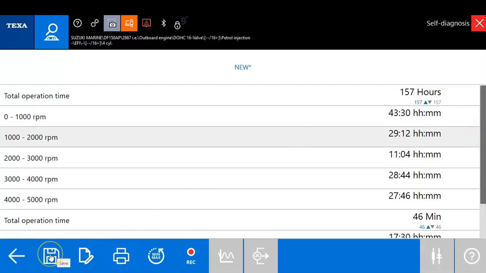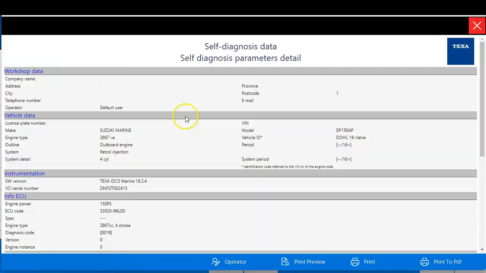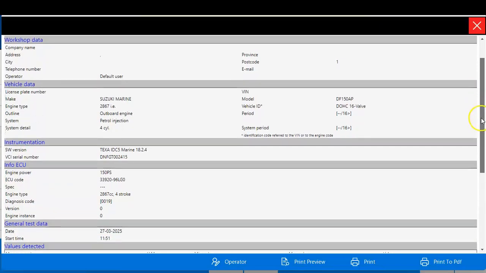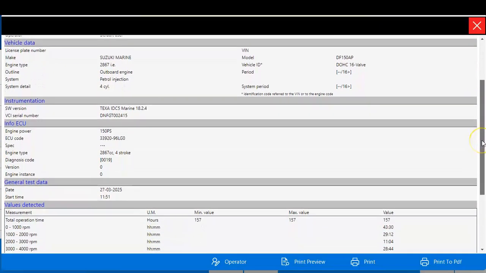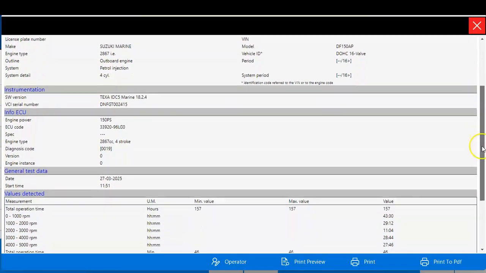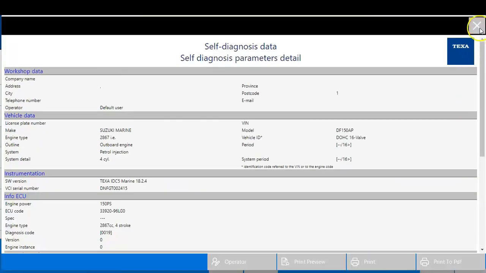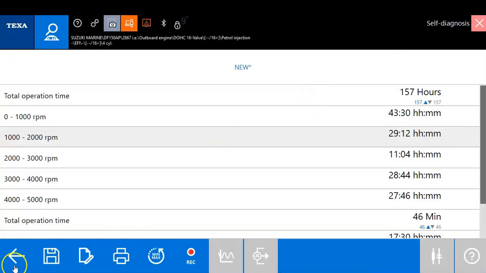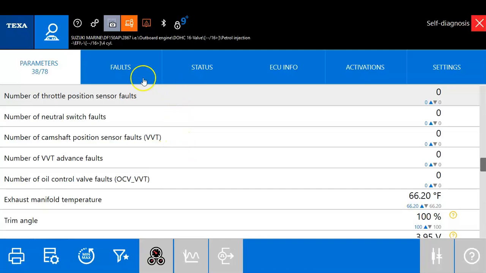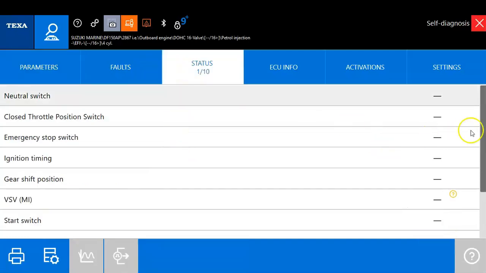So in this case, save or print. And we could print it out like this. If we wanted to save those for a report, we have our information in there, the engine information, and our parameters listed underneath there. And we'll just back out.